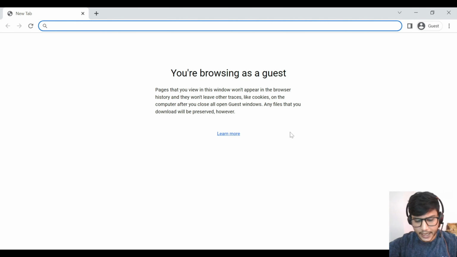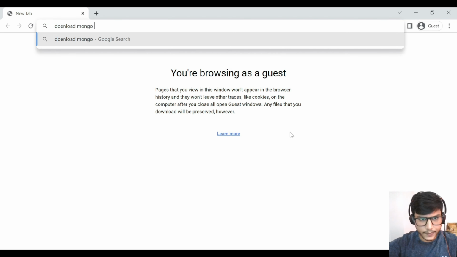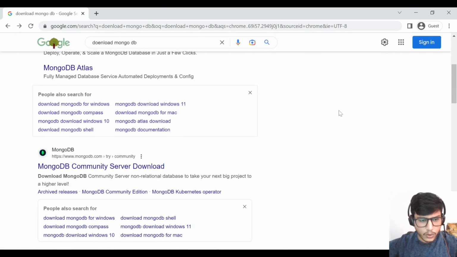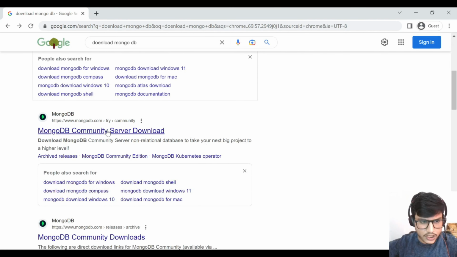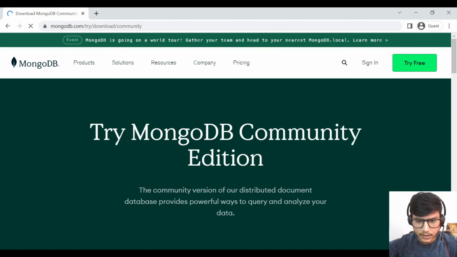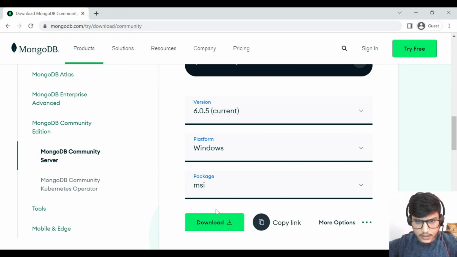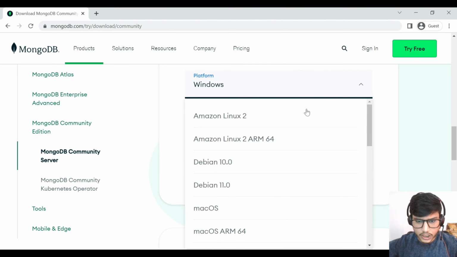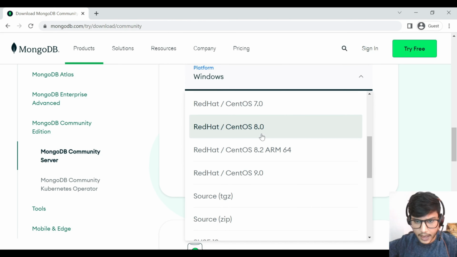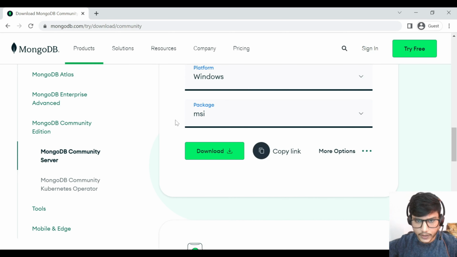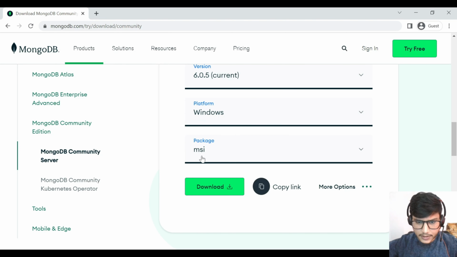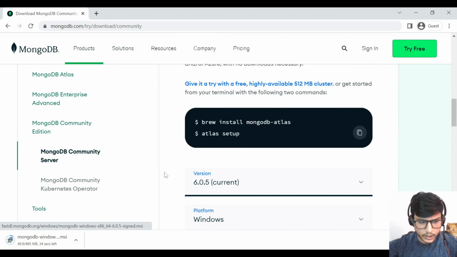So we will go to Google and type download MongoDB. Okay guys, so here we will go to the second website, which is MongoDB community server download. We will click on that, and once we are here we will scroll down until you see this. So here we have to select the version, let it be the default one only, and platform, you can change your platform from here. If you are using Mac OS or something, you can change it from here. We are on Windows platform, so packaging will be MSI. We want an installer for this particular software, so we will click on download after that. Okay, so it is getting downloaded.